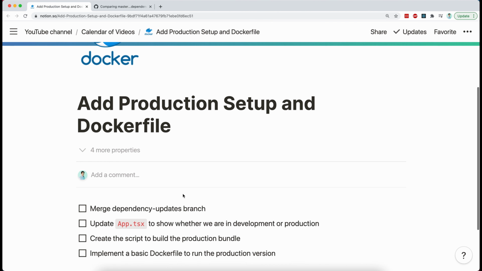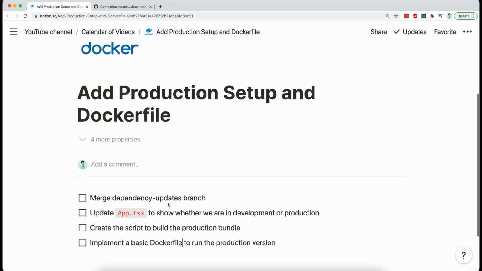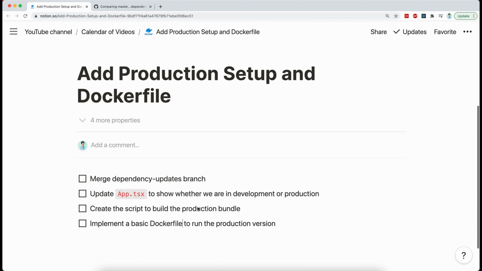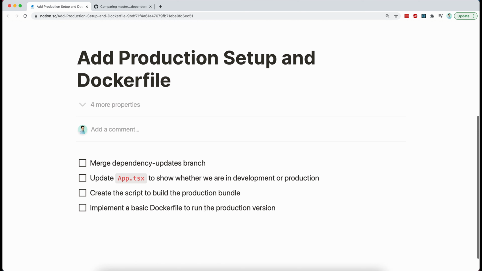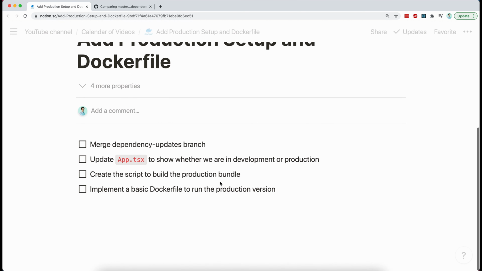Here's the agenda for today. We will start by merging the dependency updates branch into master. We will then update our App.tsx file to show whether we are in development or in production, and this depends on the value of that NODE_ENV environment variable. We then create a script to build the production bundle, and we will implement a basic Dockerfile to run the production version.